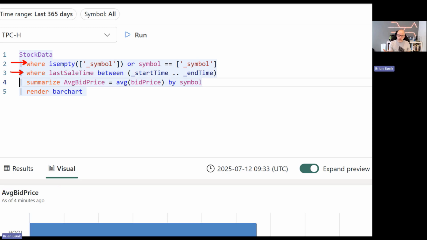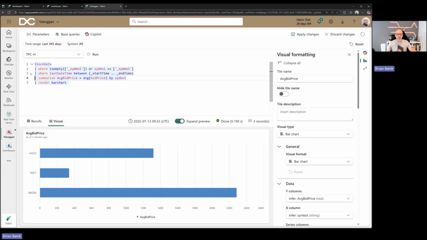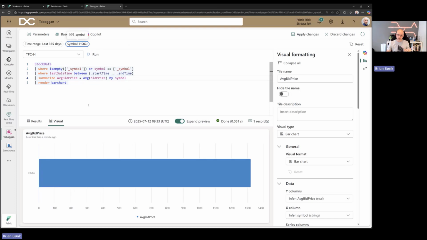If you are trying to train for the DP-700, this is perhaps a part of that certification exam question. So notice that if you want to filter in an optimal way, filter where it matters the most, in the first row. So now I can run this, and if I select the symbol for this one, then I'm only getting this one symbol.